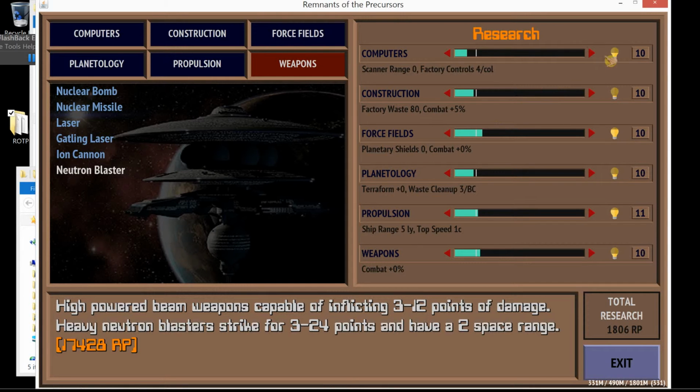So this little white line here is the spot where the research allocation would be if it was perfectly even across all 6. So you can hit the equals key. There's no button on the screen to do that, but if you hit the equals key, it automatically sets them all to that. And that's significant. I'll explain that in a minute.